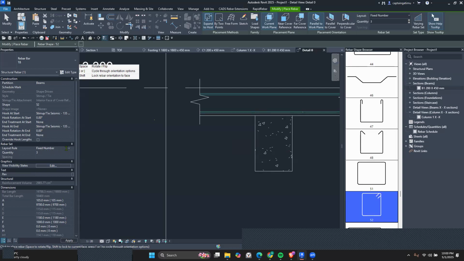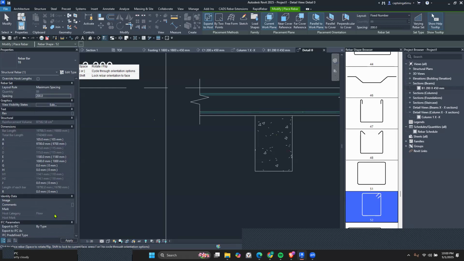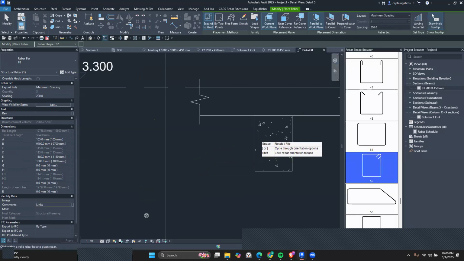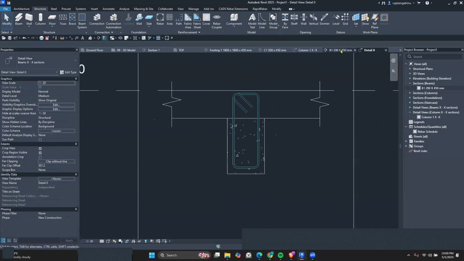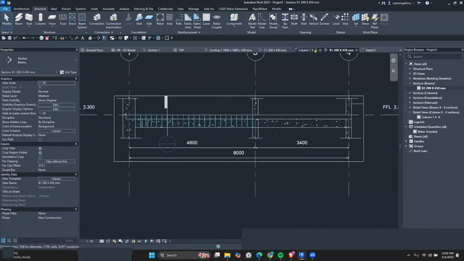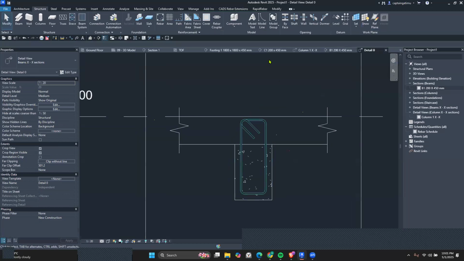Then the layout rule affects the spacing. So let's use maximum spacing and 200 mm. All right. And then for the comments, let's have these as links as well. And with that, click on apply. And with that, we are good to go. All right. So we have placed it. Okay. So if I was to go to this, you can see it has been placed. Then let's go back.